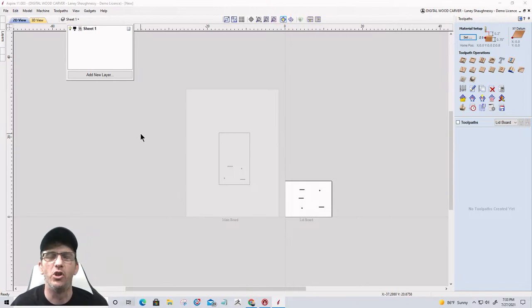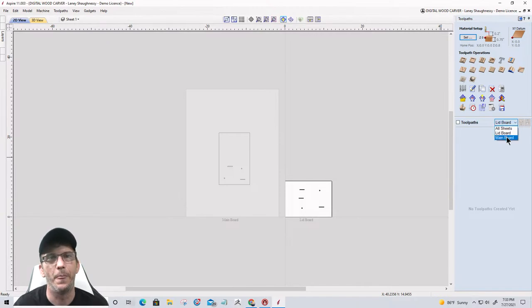I'm assuming that now that they've made this change and we're adding new sheets, there'll probably be an iteration that comes out where you'll be able to select a particular sheet, create vectors under that sheet, and group them. But currently right now, you're going to name and separate the layers separately.